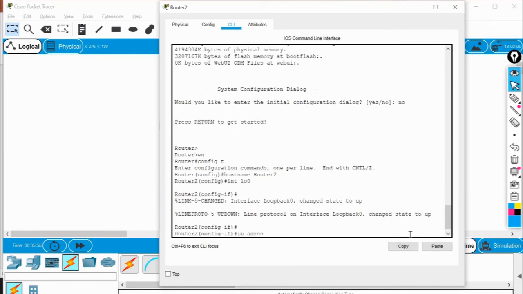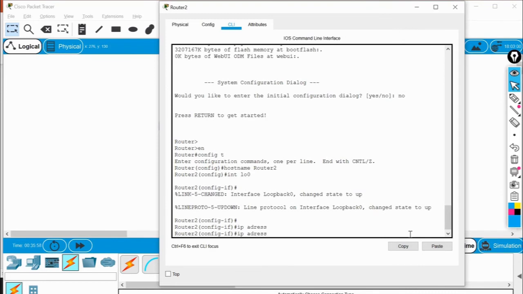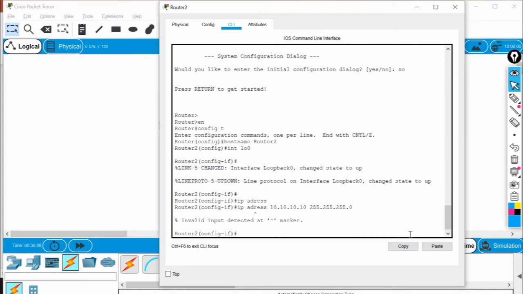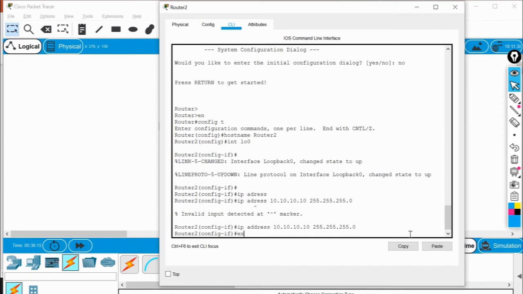I sometimes forget the command. IP address 10.10.10.10, and the subnet mask 255.255.255.0. Put it. What happened? Oh, I forgot one 0. Perfect. And let me assign the IP to the interface as well.